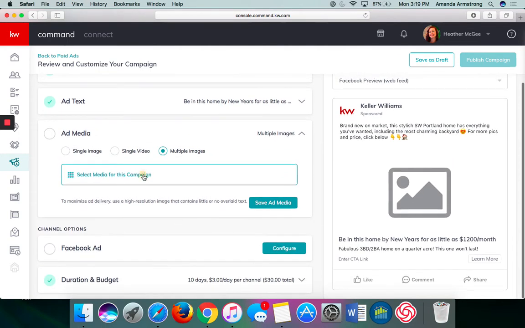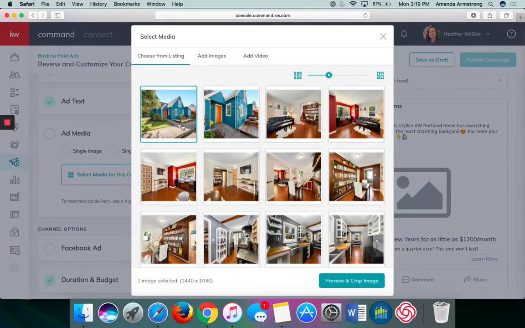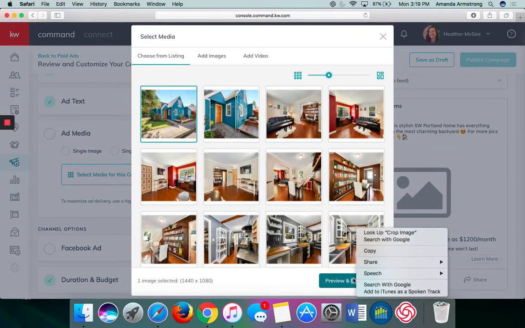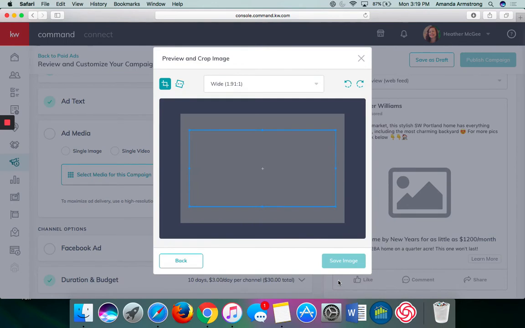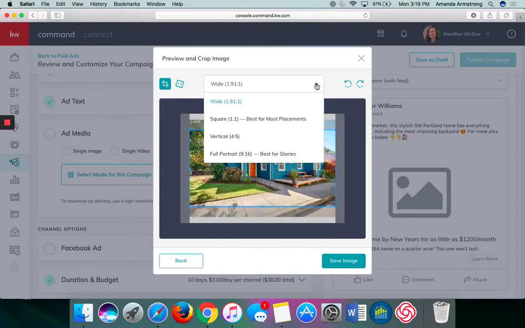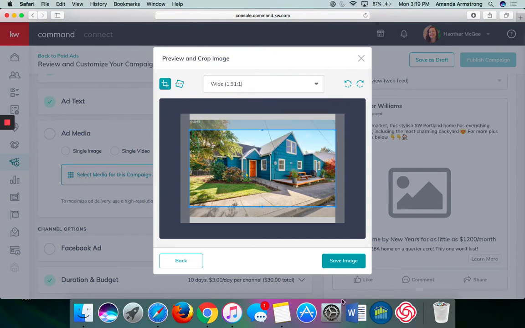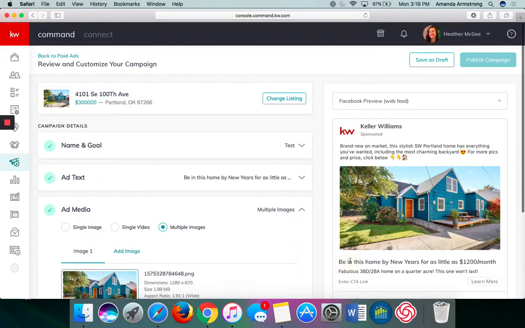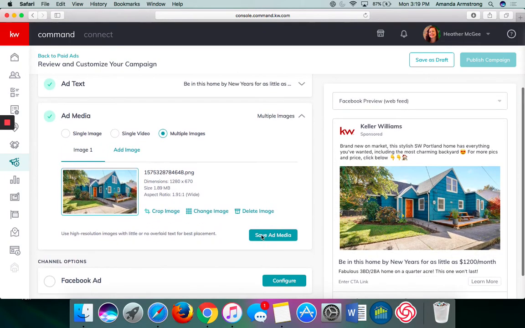Let's select multiple images. We're going to want to reselect the first picture and then do preview and crop. You can change the ratio and width depending on what platform you're using this, but since Facebook is our default, we're just going to stick with what they have it listed at here. And then we're just going to hit save. So now we've saved one image.